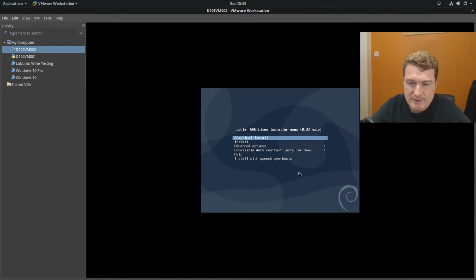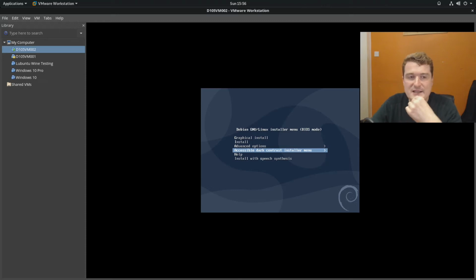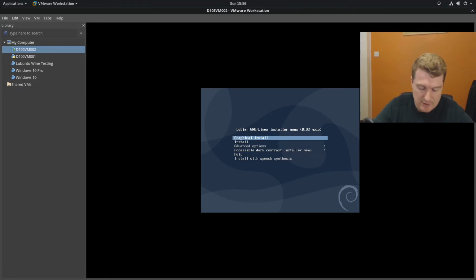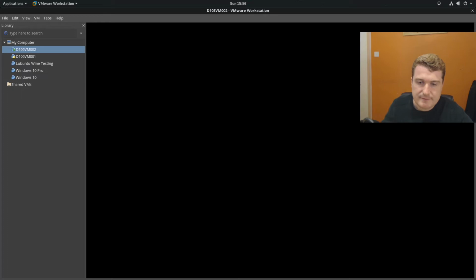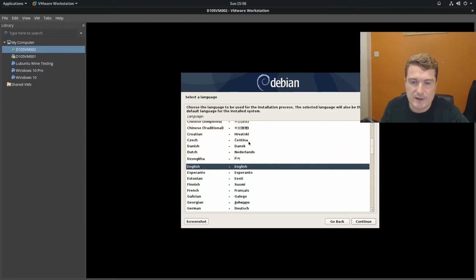Don't know why. So now that we're at the startup menu, okay, we're going to choose graphical install. There's also an accessible dark contrast installer menu. Now that's new. Something that I've always found interesting about Debian is this install with speech synthesis. I've just thought that would be very interesting watching someone do that, but I've never actually had time to look it up. So, right, just choose graphical install, and then we should get into the installer, hopefully. Here we go.